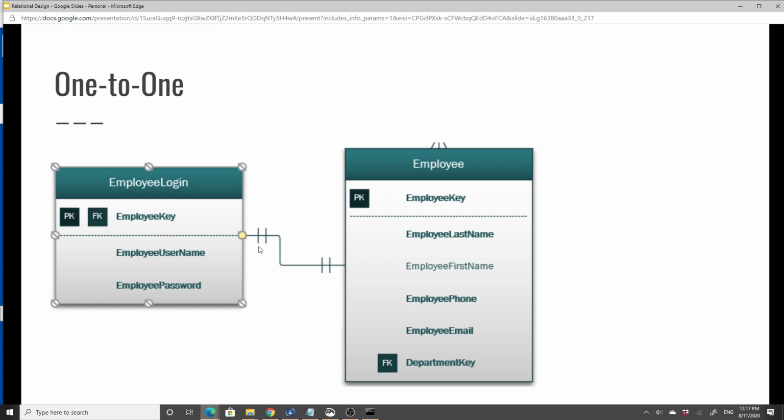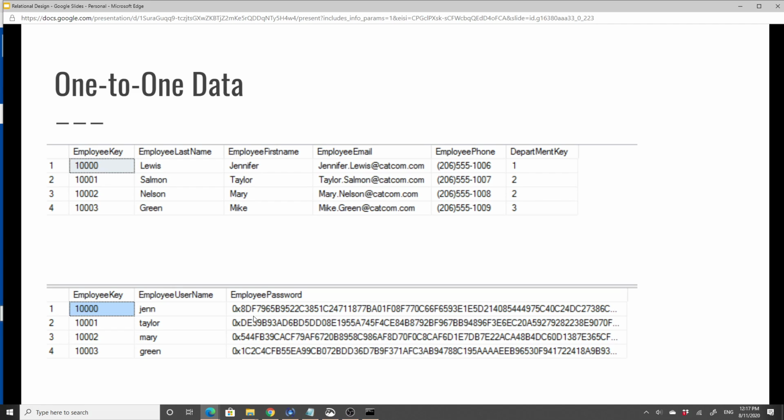It's a one-to-one. Notice that there's 1 and 1. There's no crow's foot because it's just one record will match one record. This is a very rare kind of relationship, and you don't encounter it a lot. And then here's the data, the same primary key, and in the login has been hashed. Good.